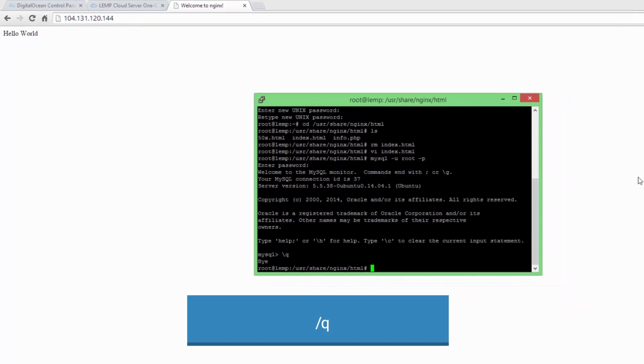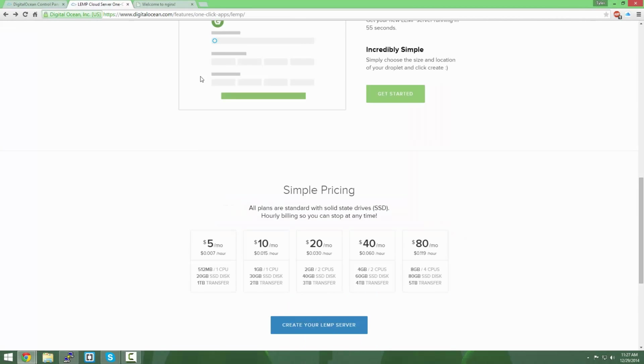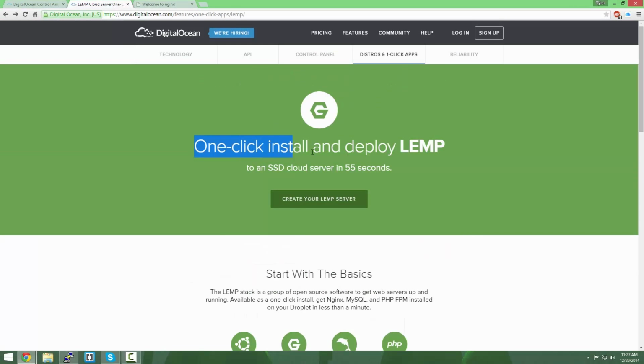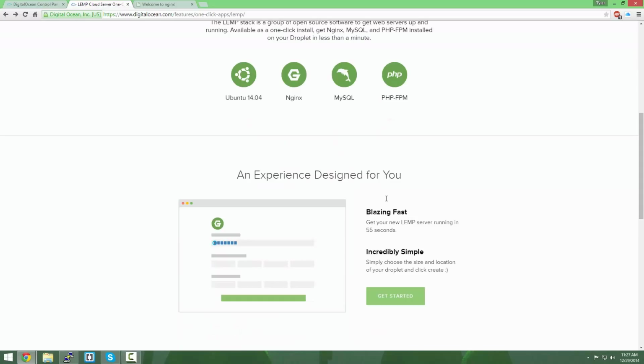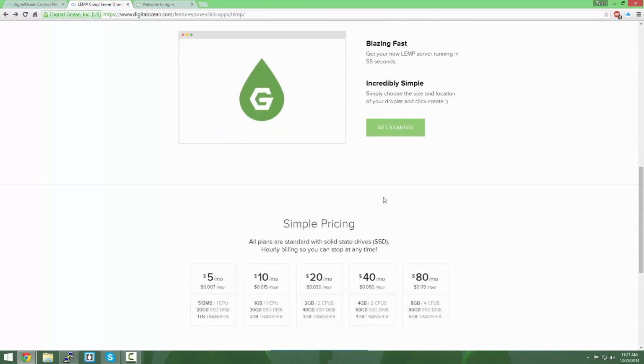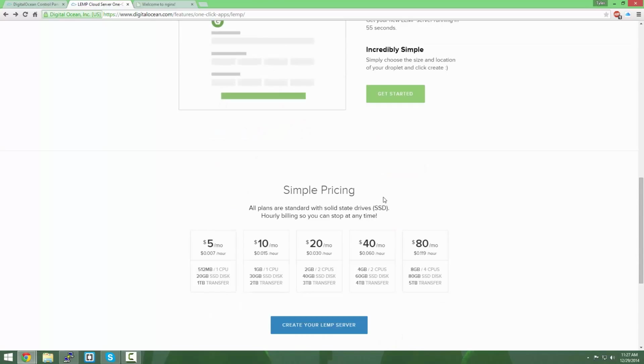So today we have successfully covered how to install LEMP using the one-click installation that DigitalOcean provides. We have used Ubuntu, we have installed Nginx, MySQL, PHP-FPM without running any actual commands on the console. This is a great way for beginners to go ahead and start using their box without having to know a lot of knowledge. So without further ado, this is going to close out the video.